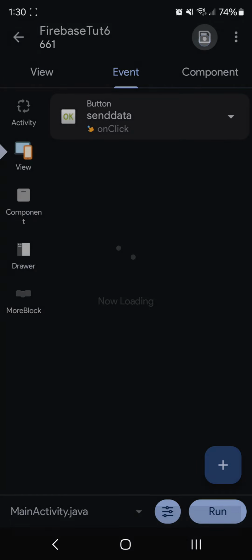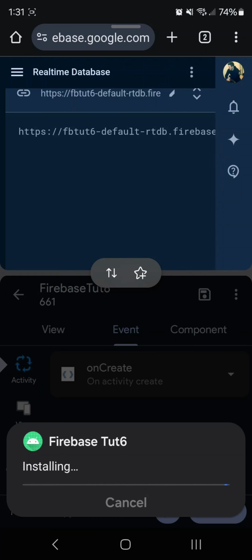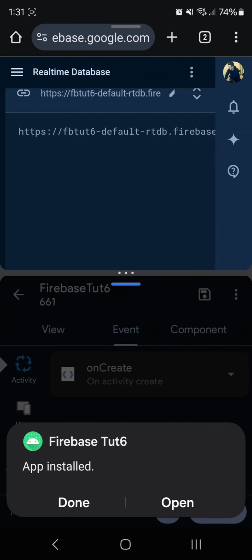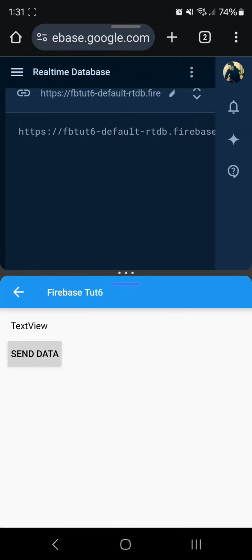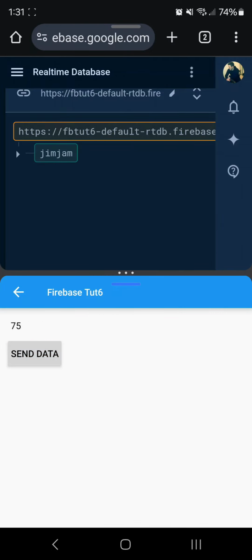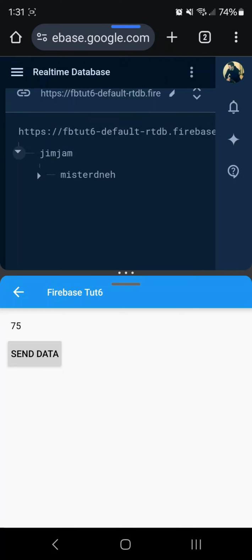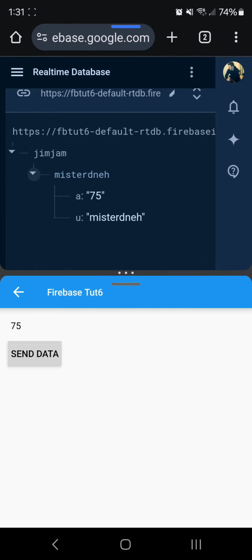So now we're going to save this. We're going to run it. On the bottom side of my screen, you can see my application running right here. There's my application, there's my database at the top. I'm going to click send data. And there you go. You can see the data has been sent to the database. And because it says that my key value of my database, which is my database's name is Jim Jam, my key value, which is this one right here for MisterDNEH, has received the information 75.